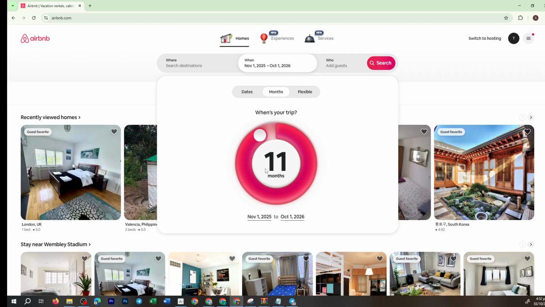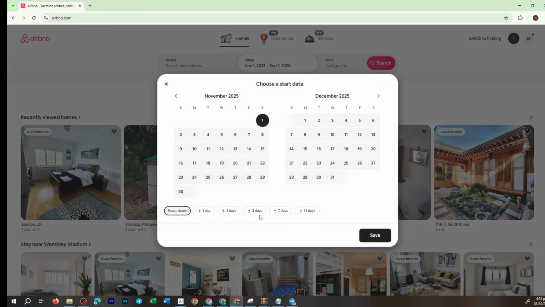Pay special attention to selecting your start and end dates accurately. This step is crucial as it ensures you're viewing real-time availability and pricing for your chosen period. Once you've set your desired dates, hit that search button. Airbnb will then generate a list of properties available for a 10-month stay.